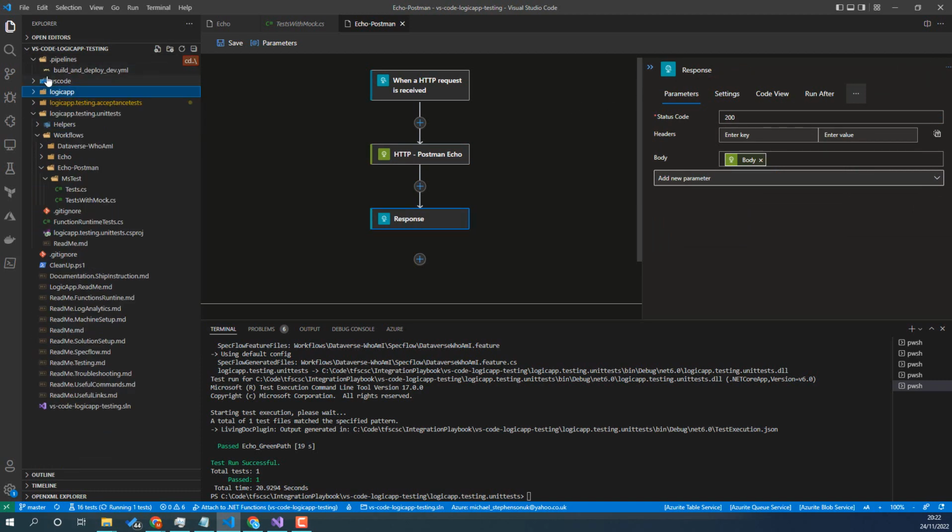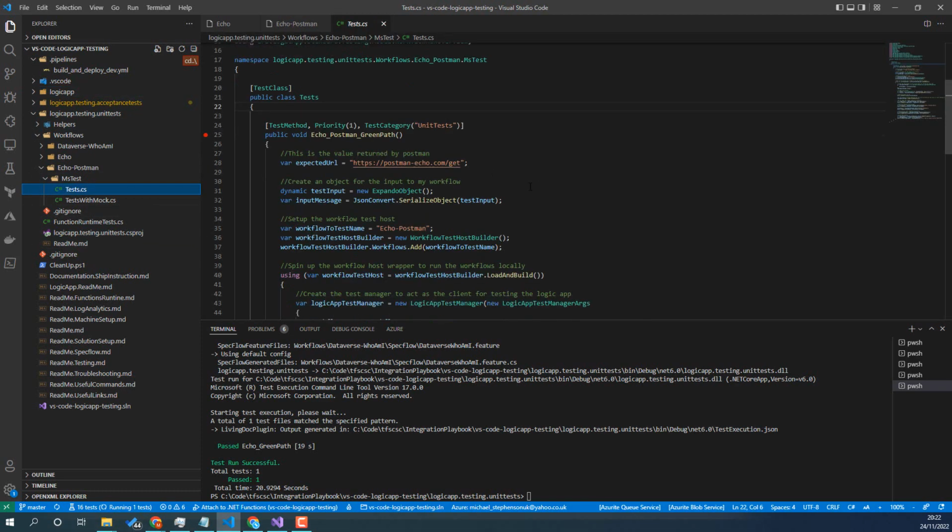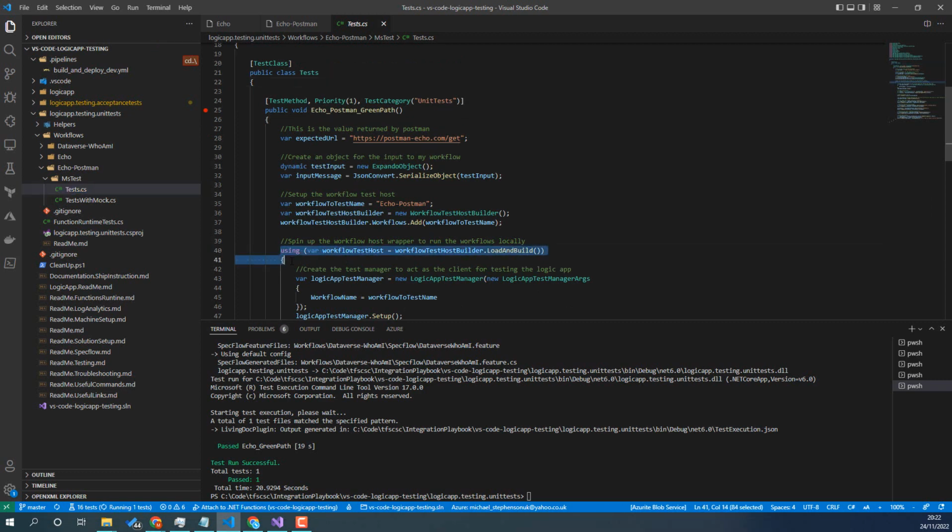What we're going to look at though is how we test it and how we can mock this call to Postman. So the idea here is I've got two tests down in the unit test project. The first one is very similar if you've watched the previous video about testing locally. We'll spin the function runtime up down at this point here like we do normally. We're going to pass in the name of that Echo Postman workflow here, and we've just got this empty JSON object we're going to pass in to trigger it.